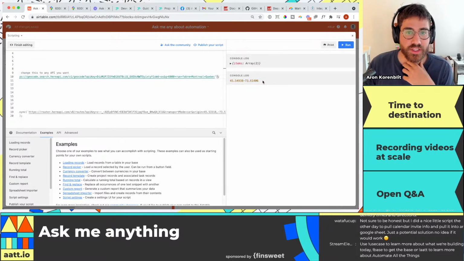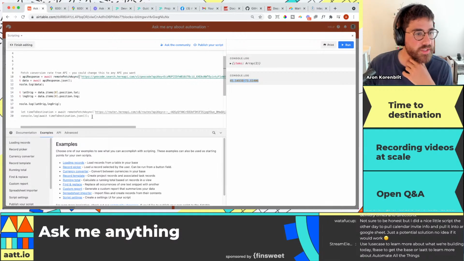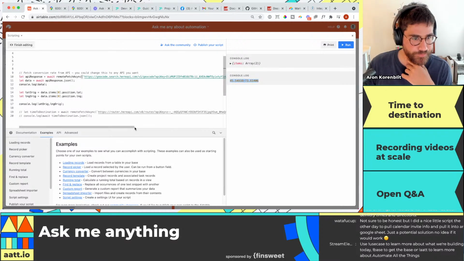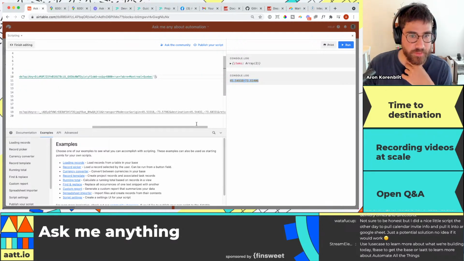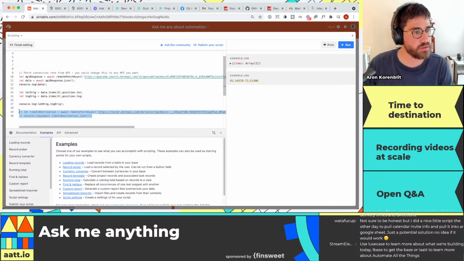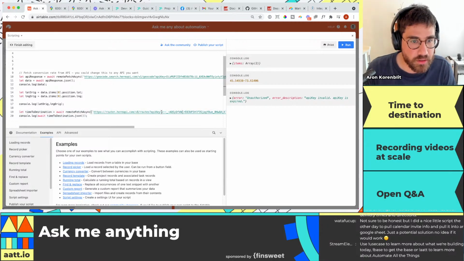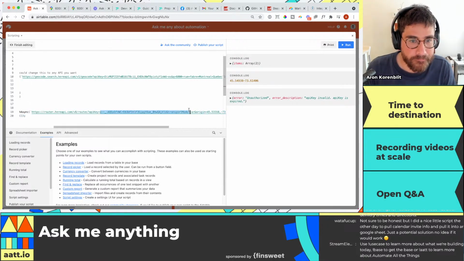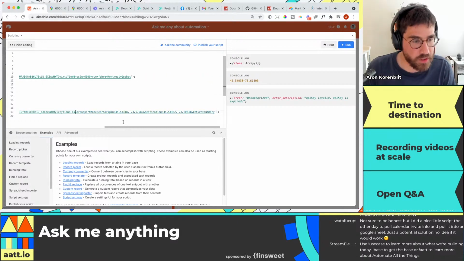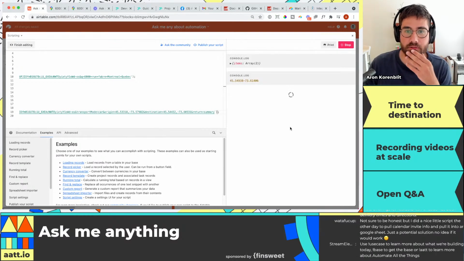And see, that returns the lat long of the origin, right? And then what I do is I run a second API call with those lat longs in that API key, and I return a summary. Let's run that. Oh, I forgot to change the API key. There we go. Run that.